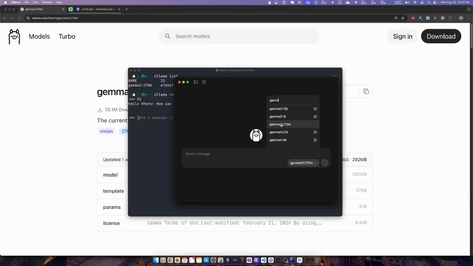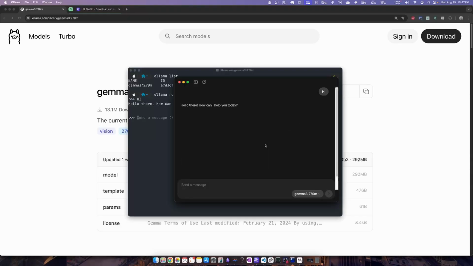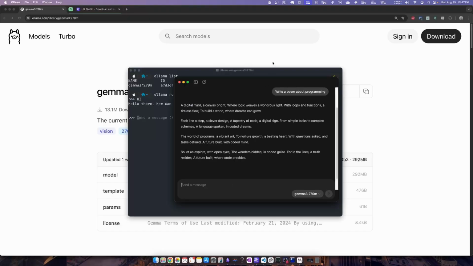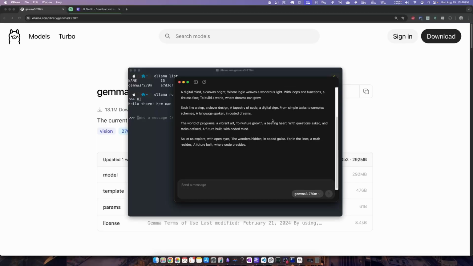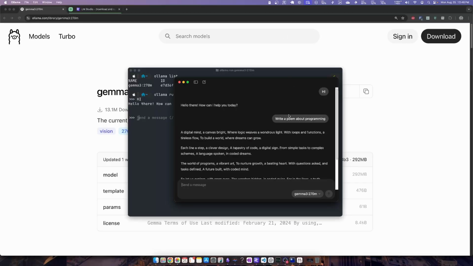In case I can see, Gemma 3 is already downloaded, so I can just select it, and again I can put "hi" and it will reply. I can type whatever I want. I can say "write a poem about programming," and it will reply. It's a very lightweight, very fast model. You can just play around with it, so even if you are not connected to the internet, it will work.